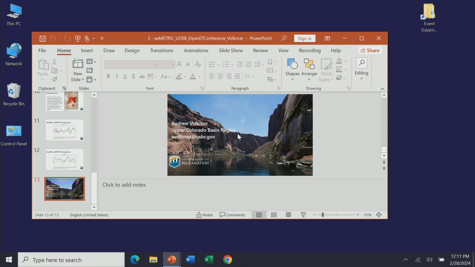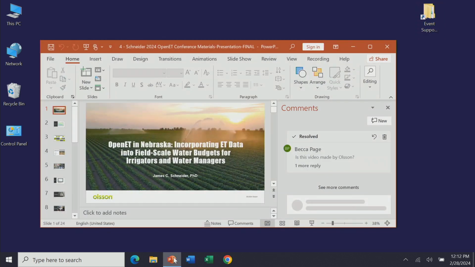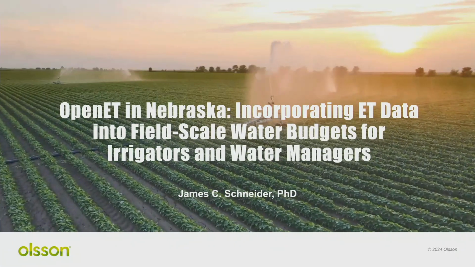Jim has also been one of the key developers of GET, a proprietary software platform designed to allow users to easily ask questions and get the answers they need to make sound decisions. And the work with Olsson has been really helpful for us in thinking about how we integrate data into water use accounting platforms and link it with groundwater models in particular. So, Jim? Yeah. Thank you.